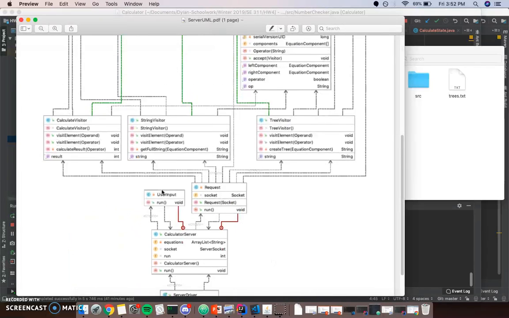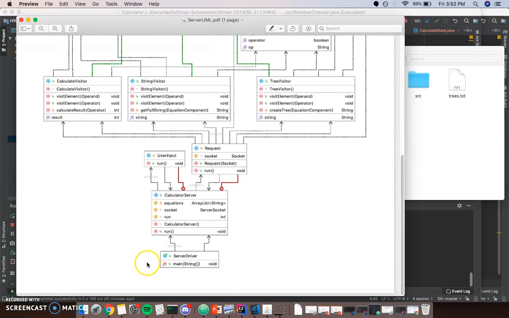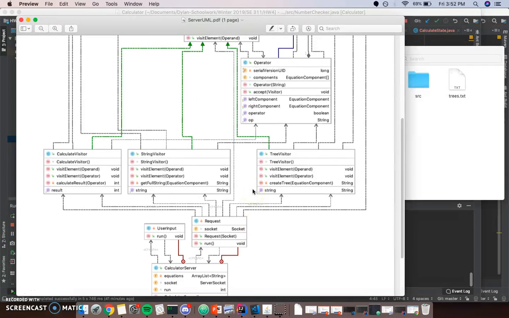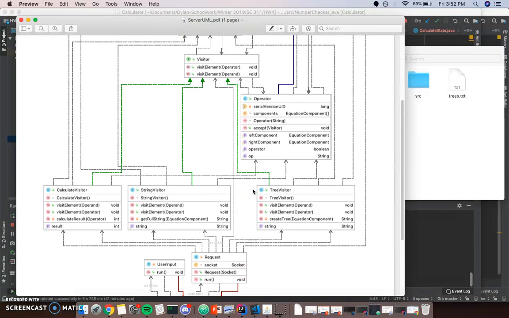Here quickly is the server UML. It's a little less complicated. So there's a driver that creates a server, and the server will create a thread that runs this user input side. So that's if you want to ask for the number of equations or to list all the equations, that runs in its own thread. And then the requests has its own class, and that's the part where it'll take input or take a connection via network. Right, in my project, it's only on localhost 8080.